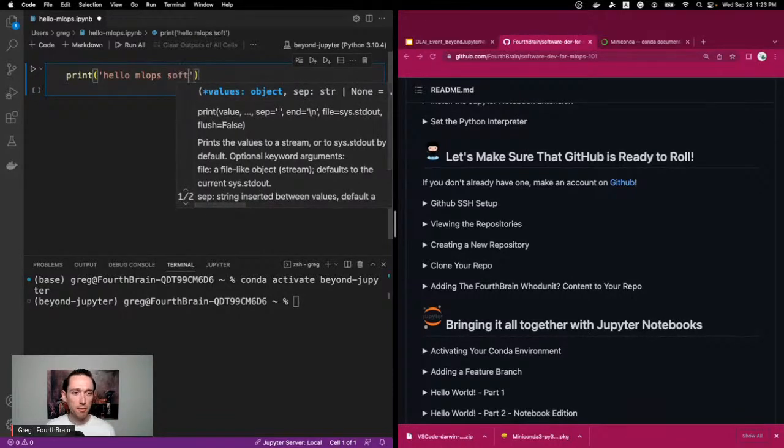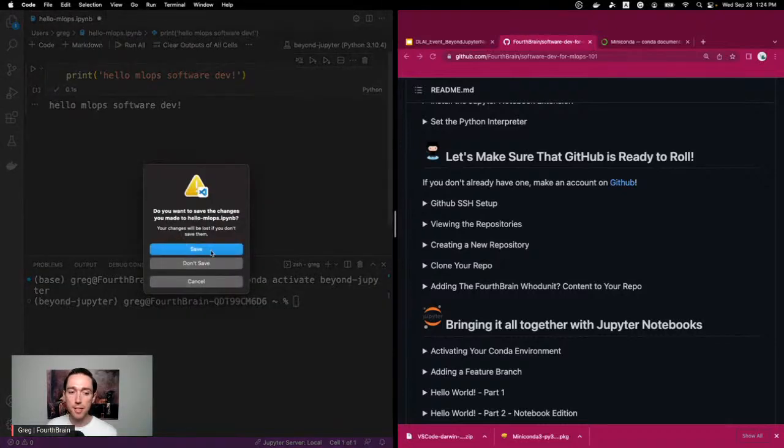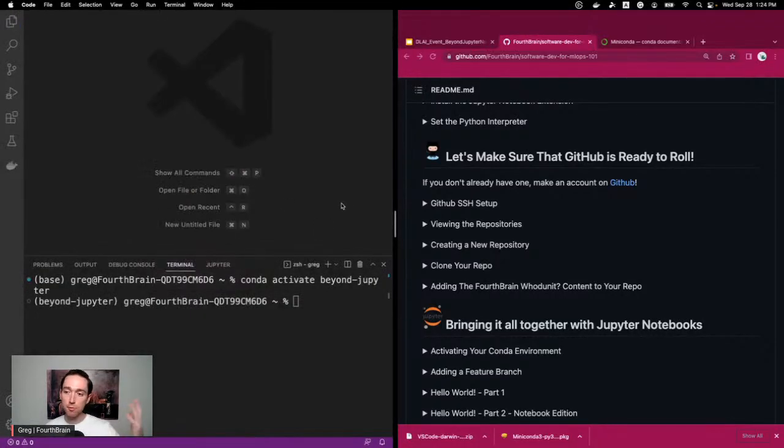Hello MLOps software dev. And you can see it's starting to do intelligent things. We just run this. And there we are. So we can also set this up and check it and make sure that it has NumPy and everything else in it. This is good to go for now, and we're going to keep it moving. So I'll go ahead and close this out. We'll come back to this in just a second. But we've now done our first development in VS Code.